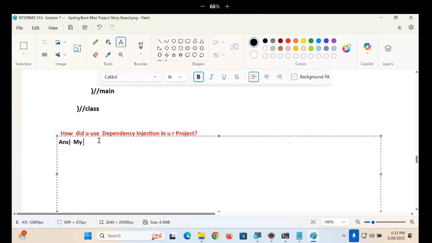My project is a layered application. What application? Layered application. That means different logics are kept in different classes, and we are making them communicate with each other.